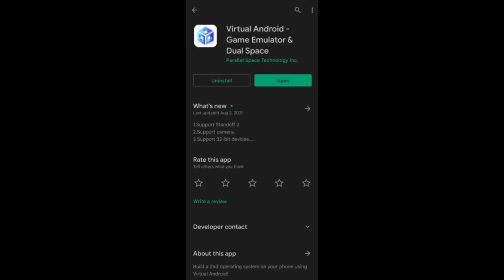Hello everybody. Trust me, this application is very cool because it allows you to run Android OS inside your Android phone. Basically, this is a virtual machine app for Android which runs Android virtually inside your Android phone.